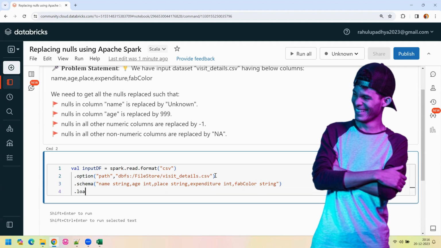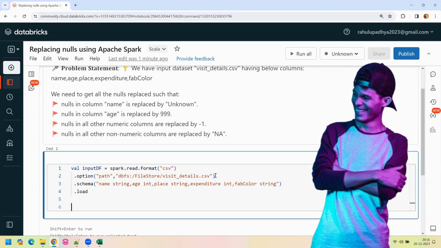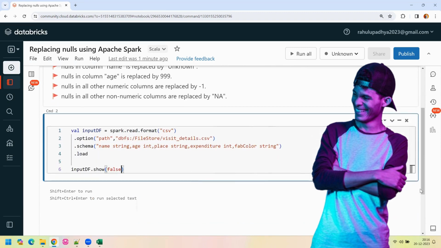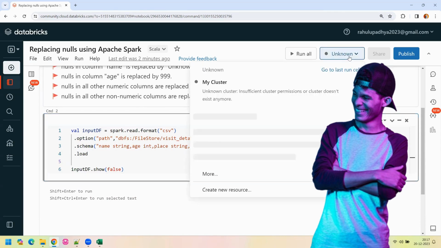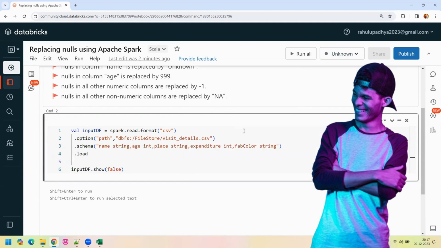Now we will load this file. Once the file is loaded, the input data frame will get created. So let's see the data inside this data frame. Okay. Now to run the cell, we have to press Shift Enter. So let's press Shift Enter and run this. And ensure that there is a cluster attached to the notebook. So we will attach the cluster that we created and now we will press Shift Enter to run this.